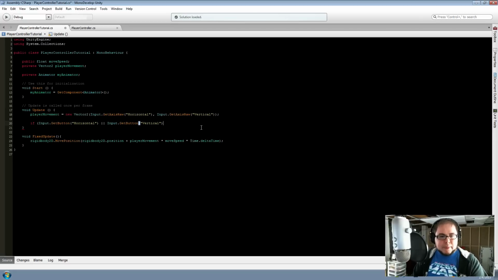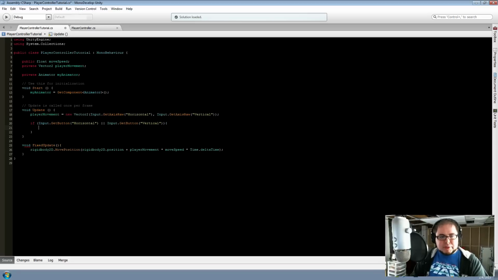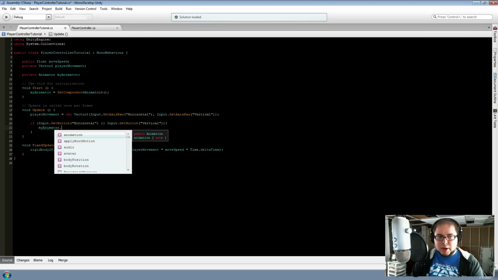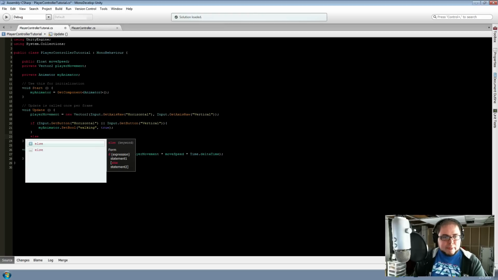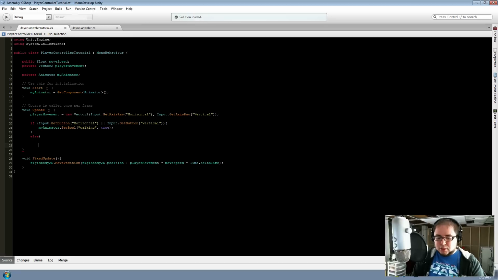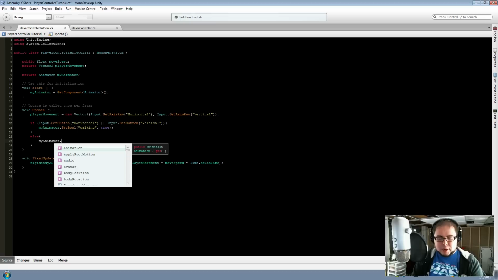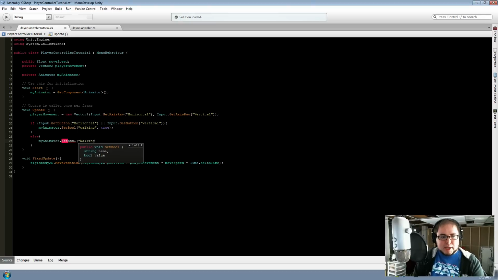Let me put that over. Let's go ahead and close this if statement and save it. So we're saying if input horizontal, for touching the horizontal buttons, or for touching the vertical buttons, we want to access myAnimator.SetBool, and we're going to say walking and make that true. So now what we're saying is if we're walking, set the walking bool of our animator to true. Go down here, else. So if that's not happening, we're going to say myAnimator.SetBool walking is false.